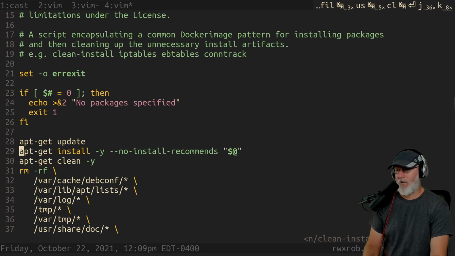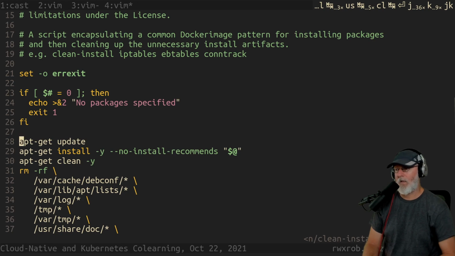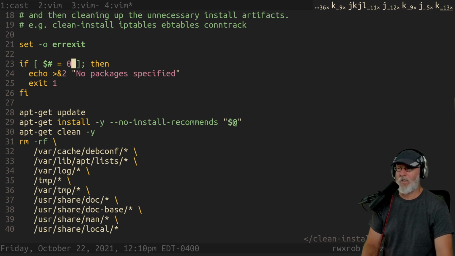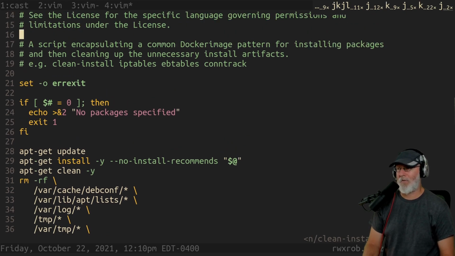So wow, look at all this stuff. So update, apt-get update, and then install, and then clean. Yeah. So it says just install all the stuff and then clean it up. That's kind of a cool little script actually. And all the stuff that you have to clear out, this is an important thing to make a good image. This is a really good example of a well-made image.